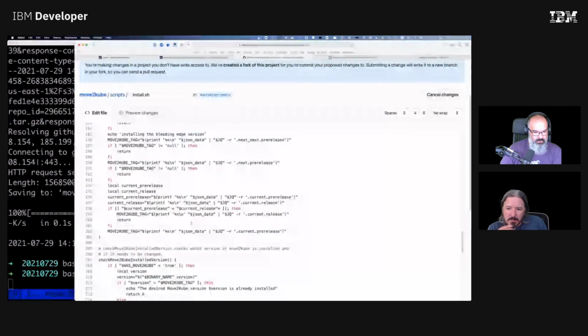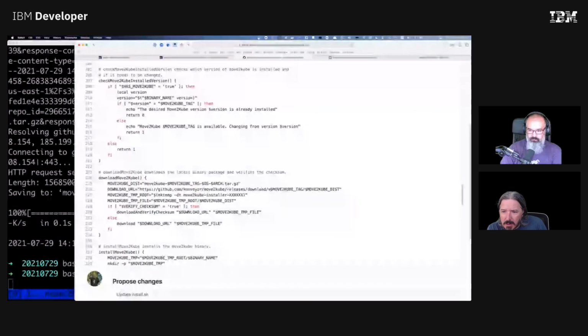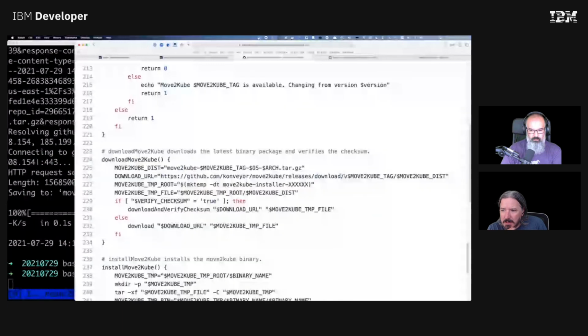226. GitHub conveyor releases download. This tag should be -v, right? Sorry, tag. I can't see. I can't see where your cursor is. Oh, I see. Okay, download v. Yeah. Yep. So here's the other thing.